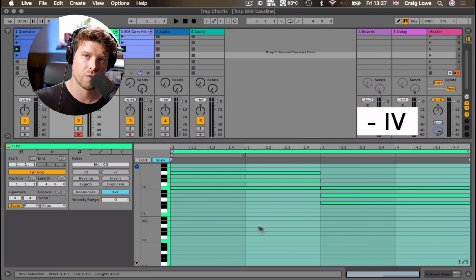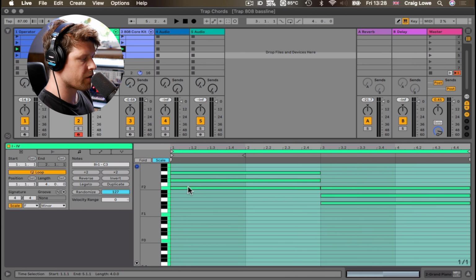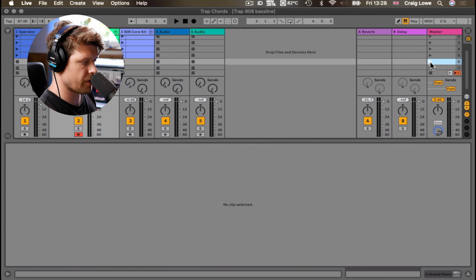So I've already got it MIDI'd out here. So it's just super simple in its root position. So you got F and B flat. Let's hear that in the context of a beat.